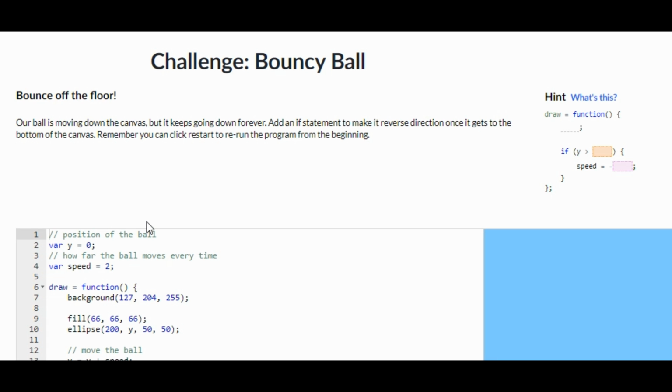In today's video, I'm going to be showing you guys how to do the challenge Bouncy Ball on Khan Academy Computer Programming JavaScript. So without any further ado, let's just get right on into the video.